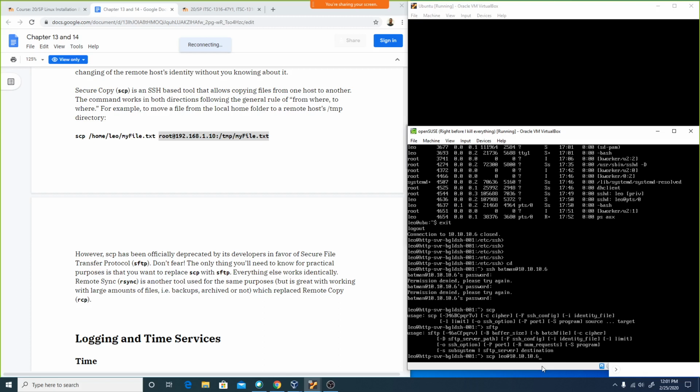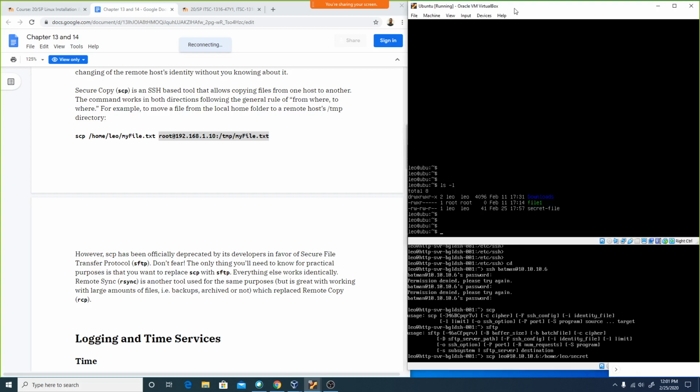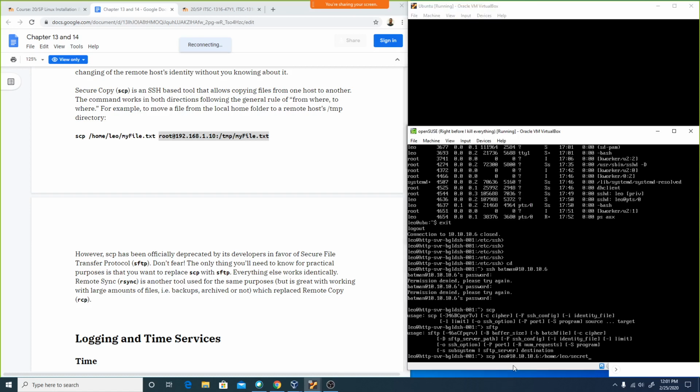And then colon. All right, so the remote host, and then this is the file I'm talking about, separated by colon. So /home/Leo, no space. It's called secret-file. Now space, because we're differentiating from where to where. So from where: the remote computer, in the home directory, inside the Leo directory, in a file called secret-file.